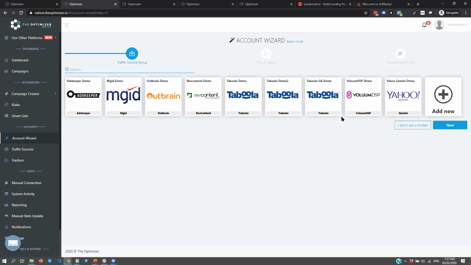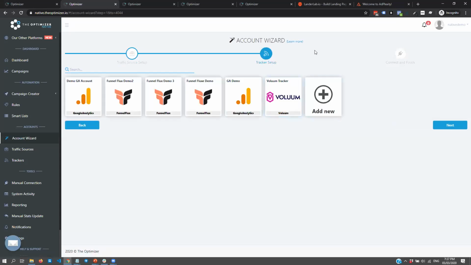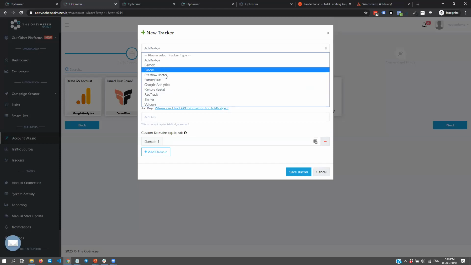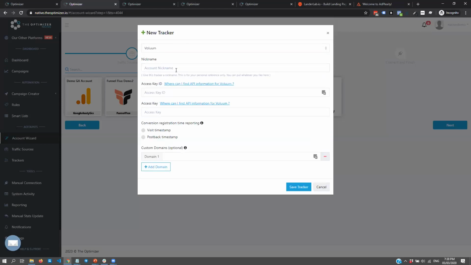Once you click save, you will move to the next step where you will add the tracker. Let's say I'm adding Volume this time. I will give it a name, so let's say native volume. I will add the API access key ID and access key, as well as specify the conversion registration time reporting as it is on my Volume.